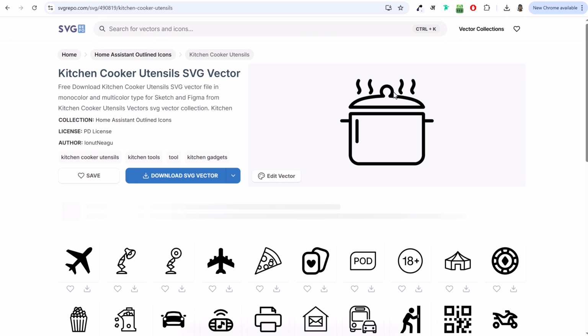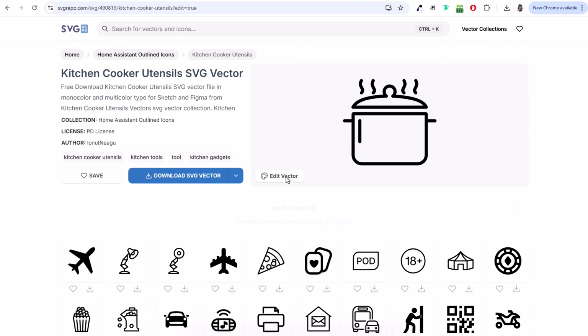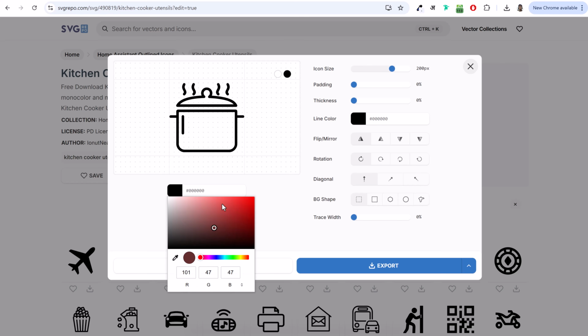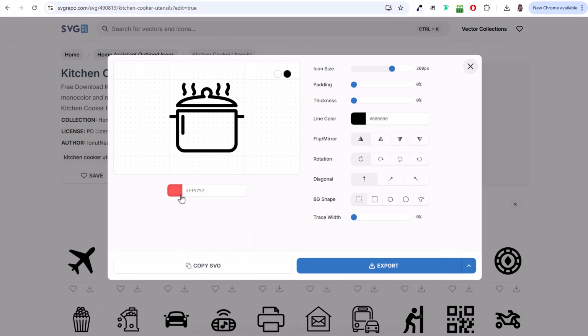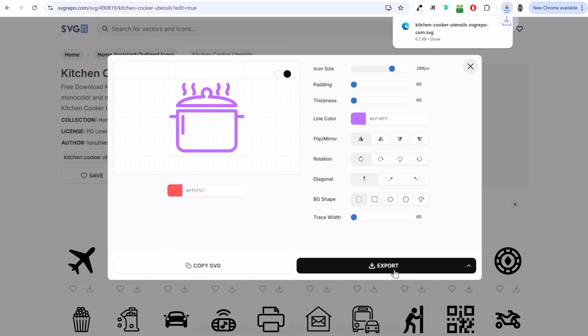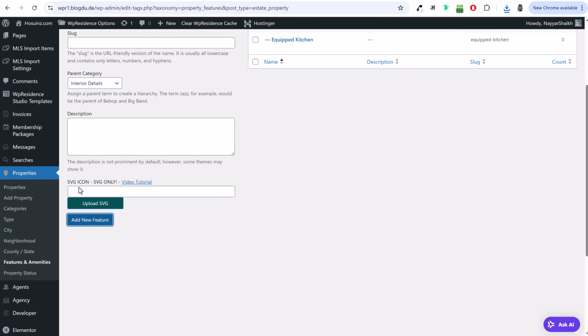If you want to change the color, instead of this color, if you want maybe purple color, red color, whatever brand color, you can click on edit vector, and here as you can see, here it is, the color code. Maybe you want to make it red. In fact, it is not this one, we have to change the line color. So select line color and you can make it red. If you want green, blue, whatever color you want, you can set that. Click on export. Once you click on export, this icon will be downloaded for you. You can now use it on your website over here.